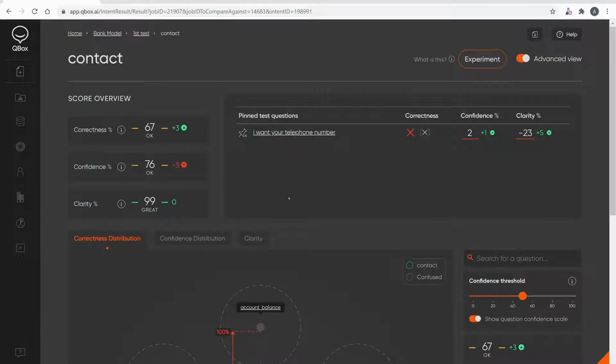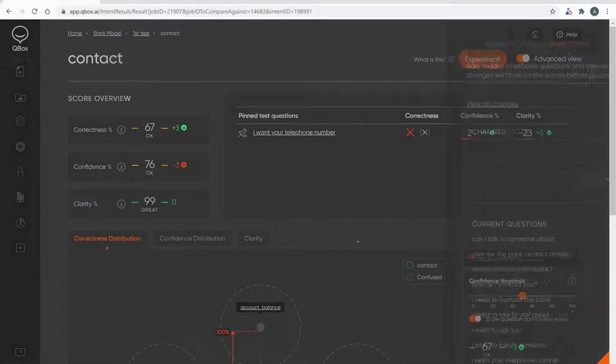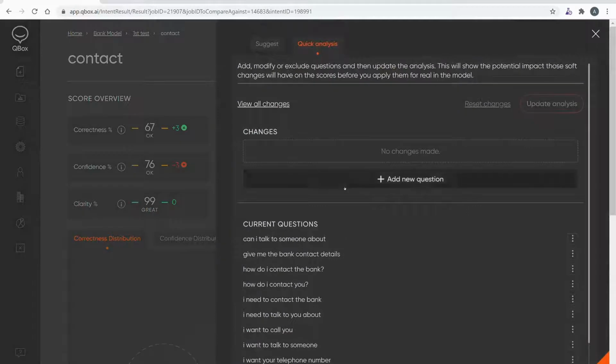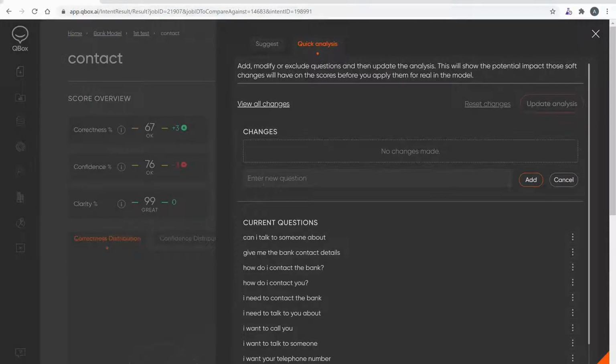So I've got my banking bot model here, and in particular the contact intent, and I've got a problem with this question here: I want your telephone number. So I would like to do an experiment to see, by adding a couple more phrases, whether it would help the model at all. So I would add the questions in here. The ones I've thought about is: give me your telephone number.